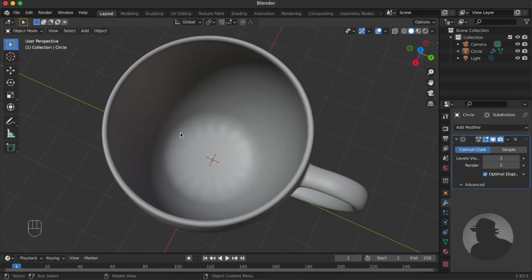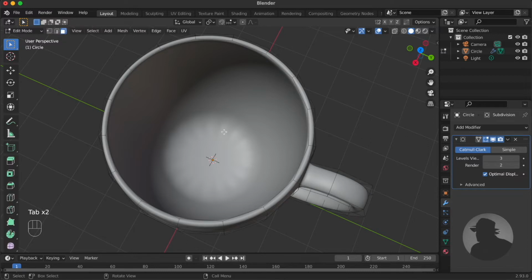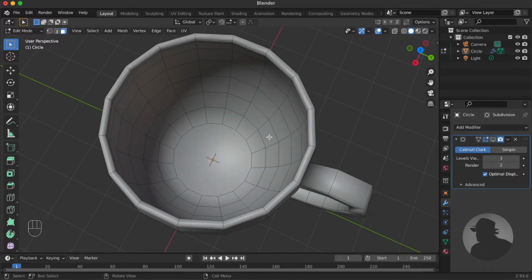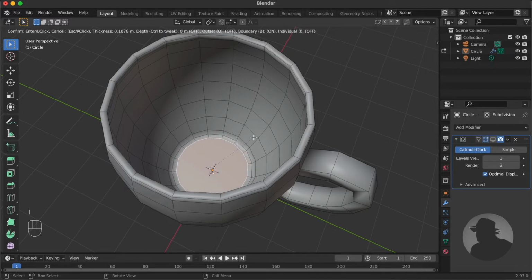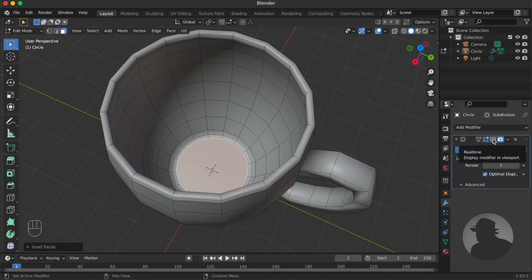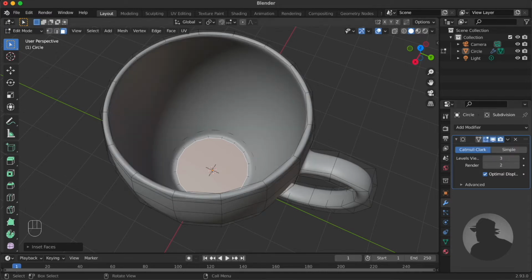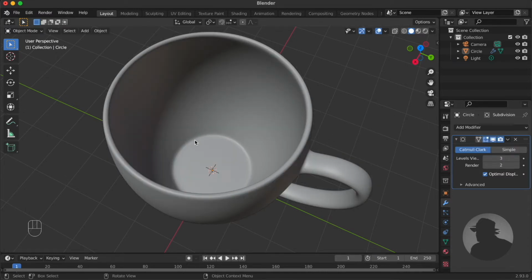We still need to fix some issue at the inside of the cup. So tab again to edit mode. Let's turn off again the display of the subdivision surface modifier. Create a loop cut here, and then slide, and then select this face and then inset. Let's turn on the subdivision surface modifier, tab to object mode, and we have solved the shading anomaly.